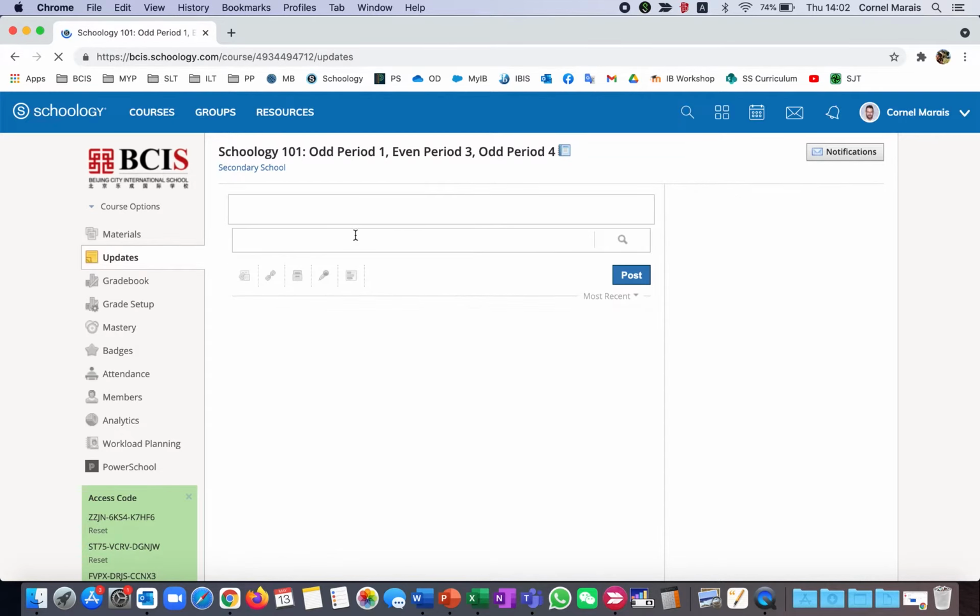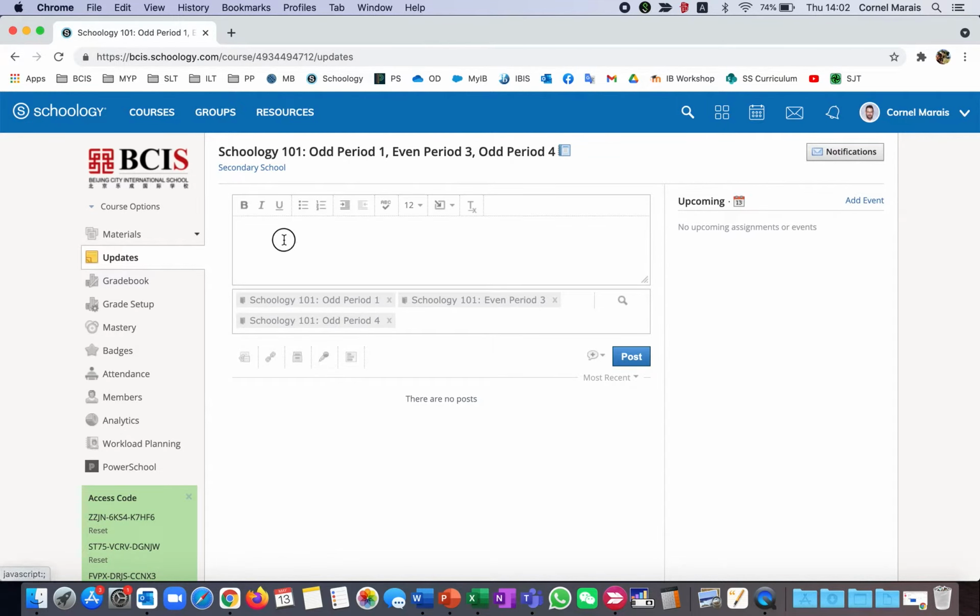Updates is where you can post messages to the entire group. You can decide which class you want to post to, or you're posting to all at the same time. You draft the message in here. You can also attach files, links, resources. You can even do audio or video recordings and post that message to the school using updates. Students will then receive a notification that an update has been posted.